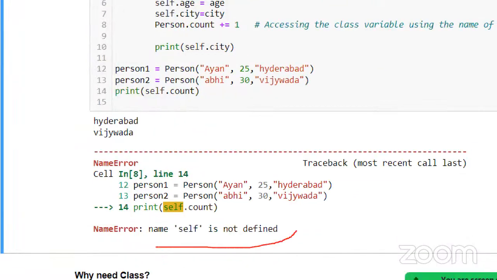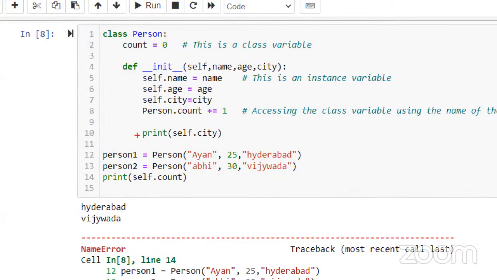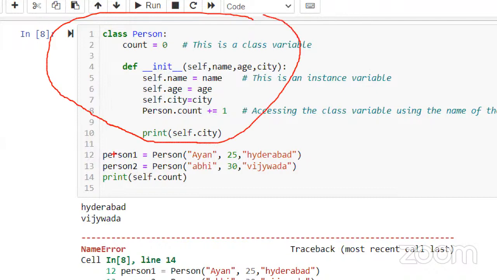So what is the error I'm getting? Name self is not defined. You need to understand that this entire thing is a separate function, separate class, and this is a separate class. So this count is not part of this particular data. After the 10th line, that is the end of your class actually, because this print statement comes within this class, right?